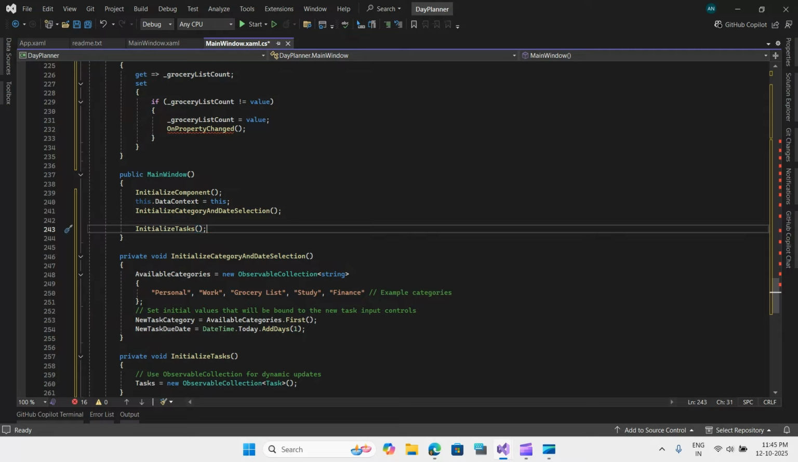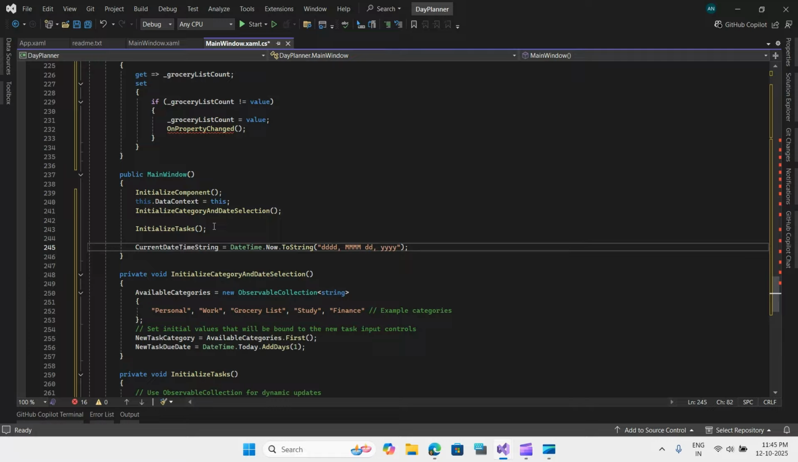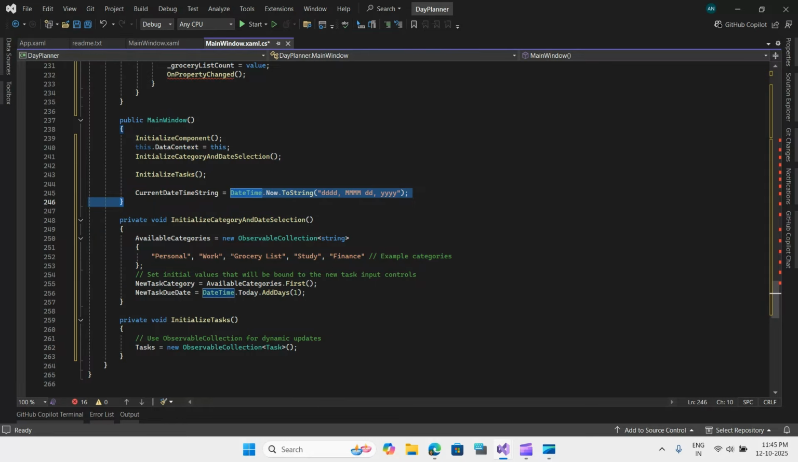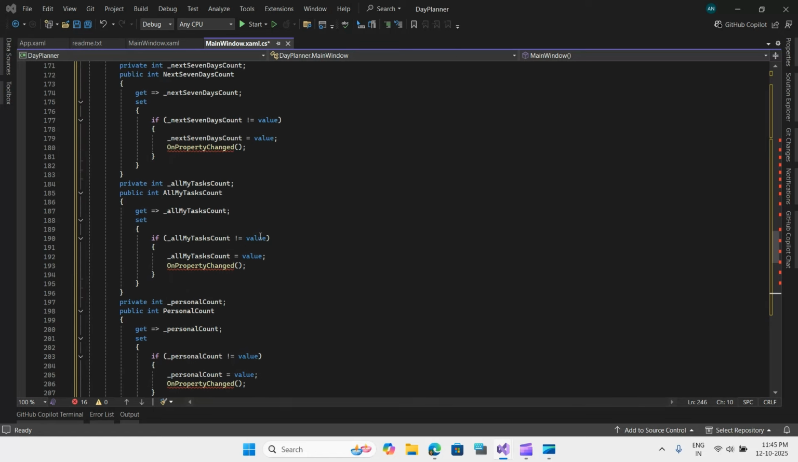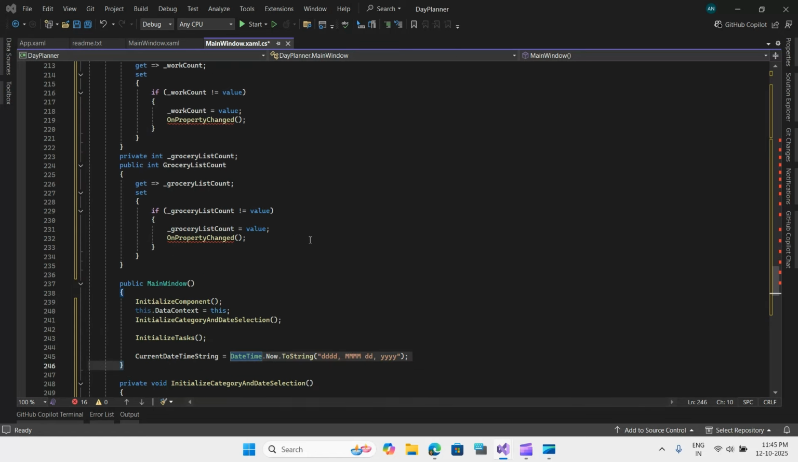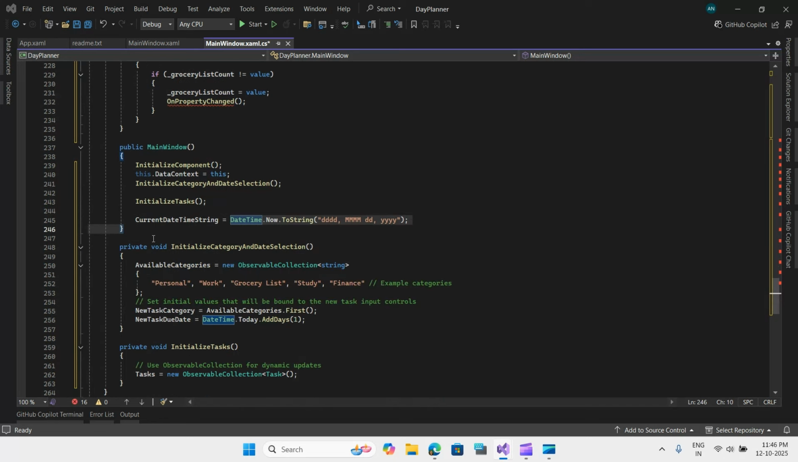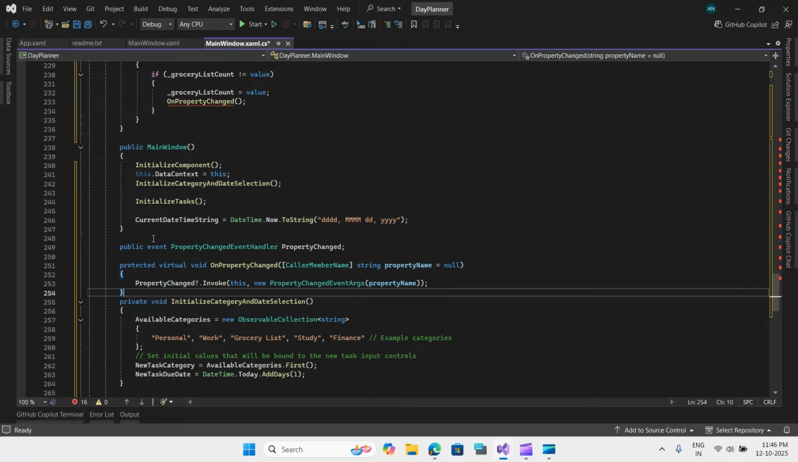Now that it is done, we also need to set the current date time string to the current value. So let me paste it over here. The current date time string property is set to datetime.now with this format. And finally, we need to implement our property changed event handler. Since we are implementing INotifyPropertyChanged, we need to implement the property changed event. So let me go ahead and paste that code.